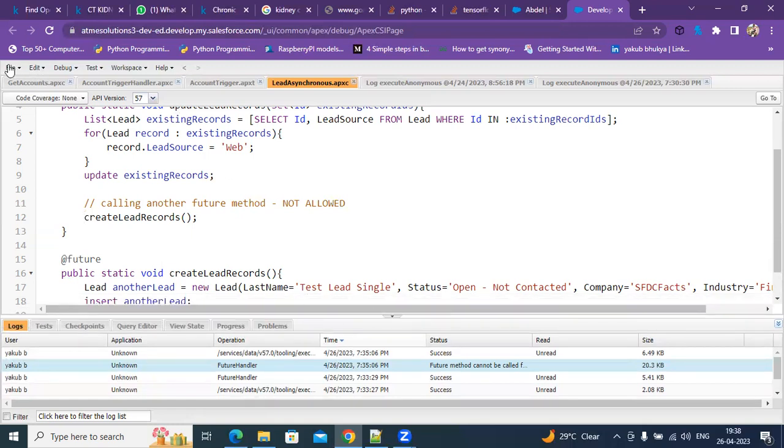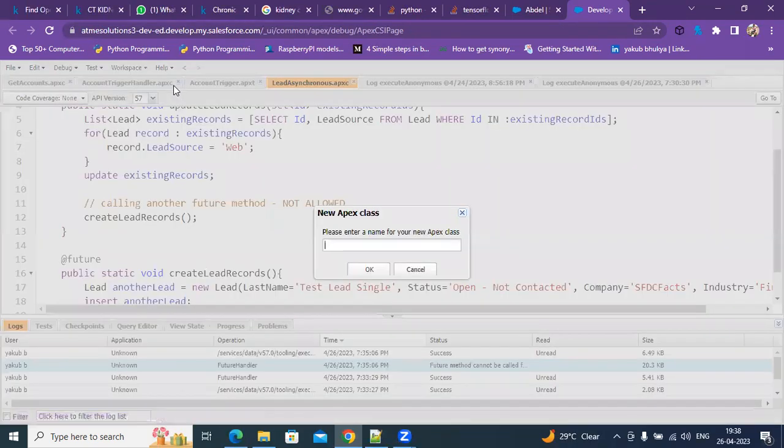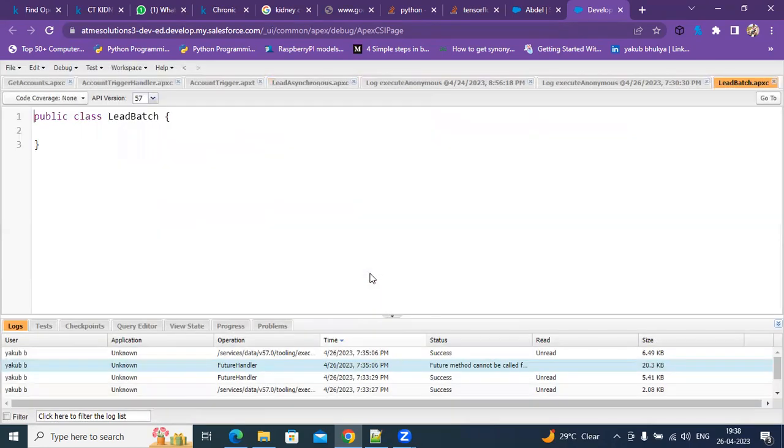We'll create another Apex class, a new Apex class. I'll give the class name as LeadBatch, so that you can easily pick up the code from your org, as we are both using the same org. Yes, you can take it. So that is my class name.